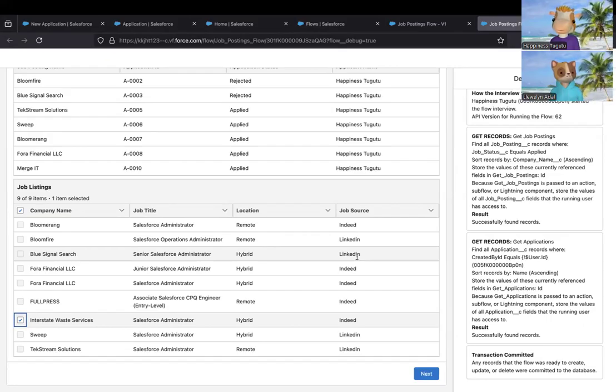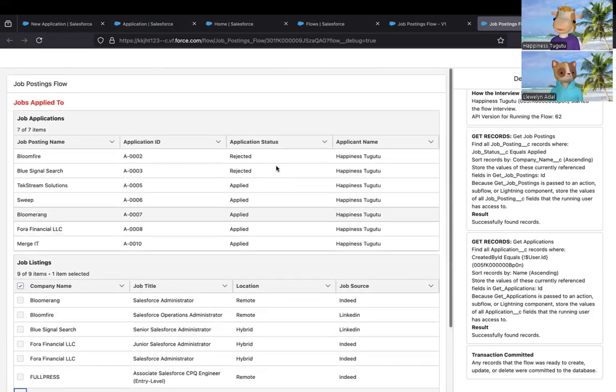What should happen? Let me ask, how do you know that she did not apply for Interstate Waste Services? Because if you look at the job application, it doesn't have her name. How's the computer supposed to know? Did you tell the flow to look at the job applications to see if it's there? No. So how is it supposed to know? You're supposed to be so smart, Lou, right?